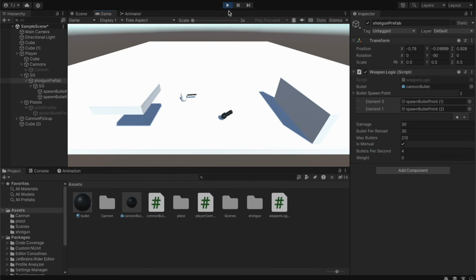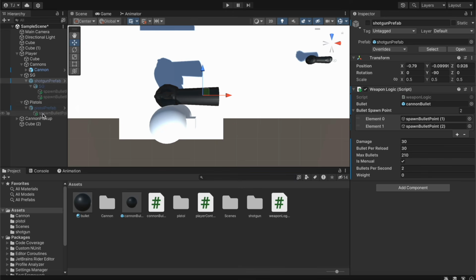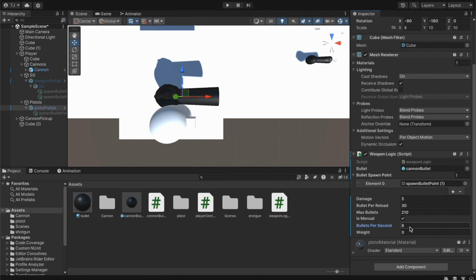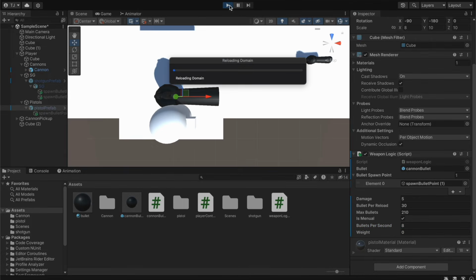Alright, this is much better, so we're gonna go over here. So we have to stop the game, so the bullets per second gets actually saved. And we're gonna set this to 4. And we're gonna go down. And let's set it to 8 for the pistol. And now let's play the game and try it out again.